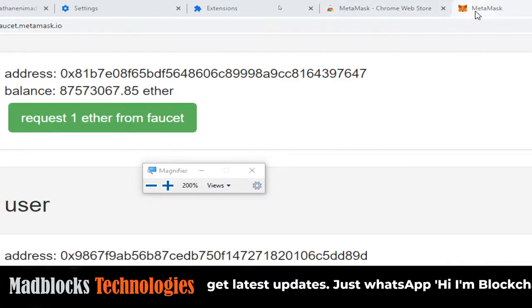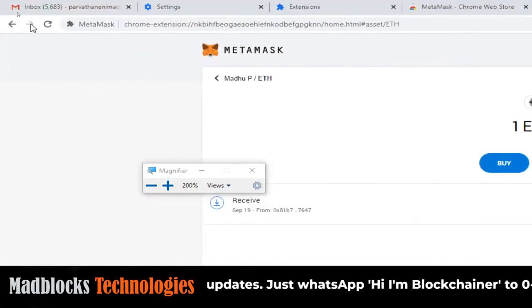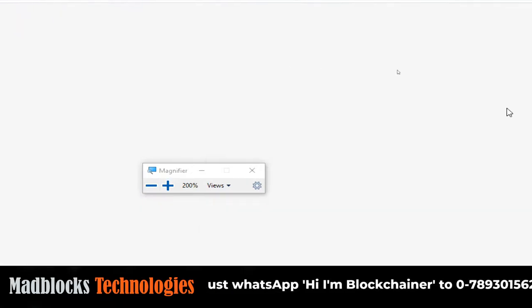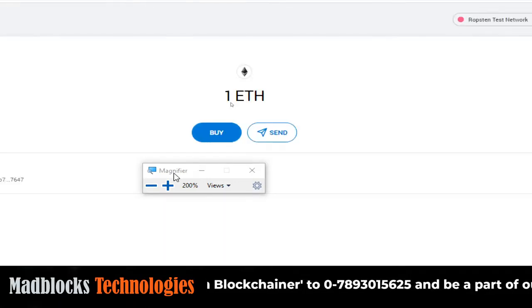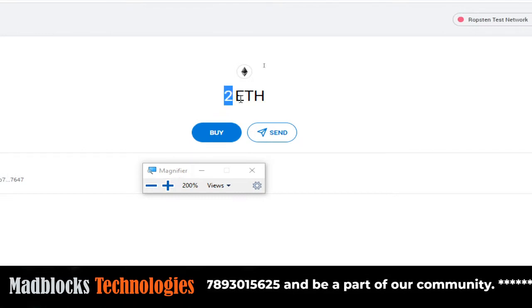So let me jump to my wallet. So let me reload the page. Okay. So if I reload the page, I can see the number of ethers which were added recently also. Okay, 2 ethers. So I have requested 2 times. Okay, so 2 ethers are sufficient for me as of now in the demo application.